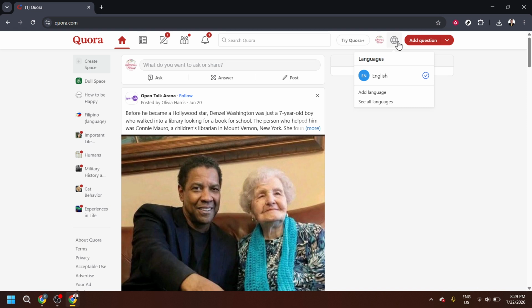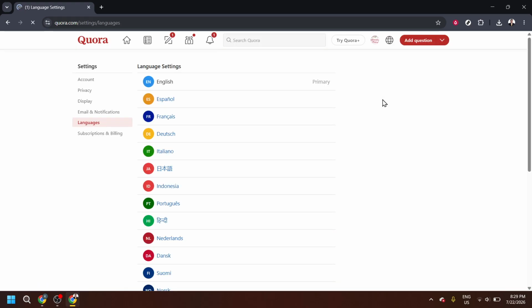This will open the language menu, where Quora shows a few available language options right away. After the menu opens, look for the option that says See All Languages. Go ahead and click that. This is useful if the language you want isn't visible in the smaller menu at first.